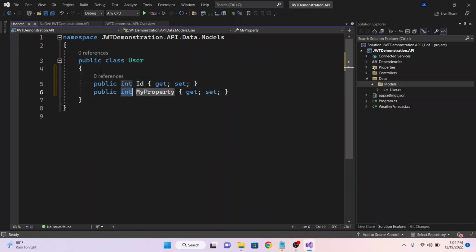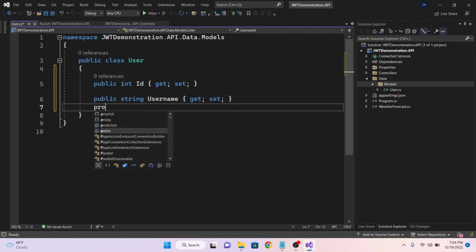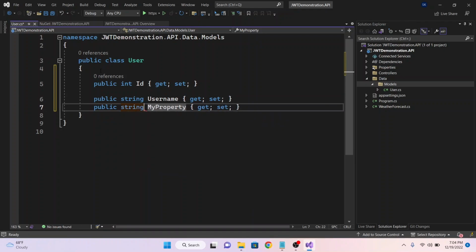Then we shall have username, followed by password.